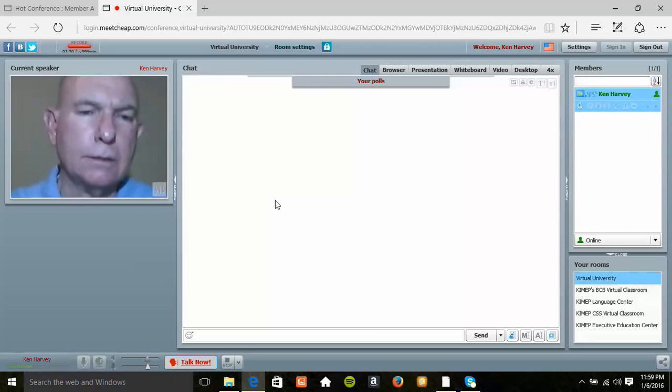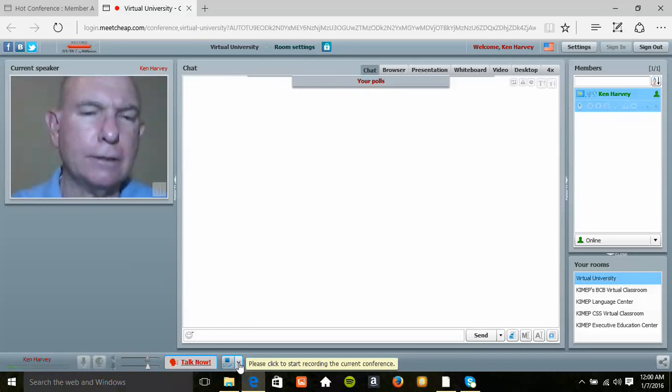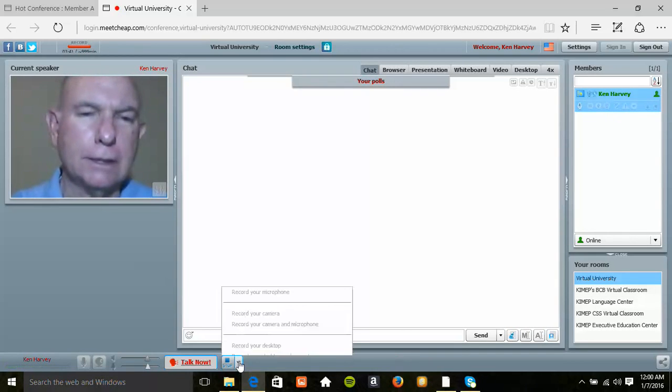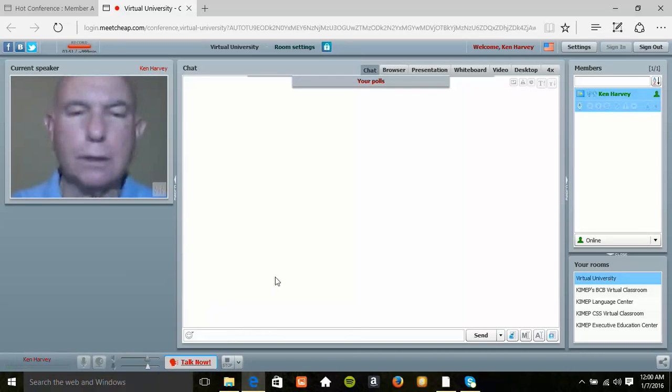The other thing is that once you turn it on, if you're wanting to record it, the record button is right next to the Talk Now button. Right now it says stop because it's turned on, or you wouldn't be seeing this right now. And at some point I can turn it off. I can also pause it. If I hit this little down arrow next to it, it actually ends up being an up arrow, I can hit the pause recording, and if the phone rings or something, go ahead and stop the recording temporarily.